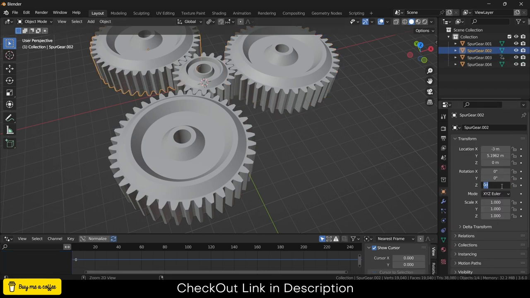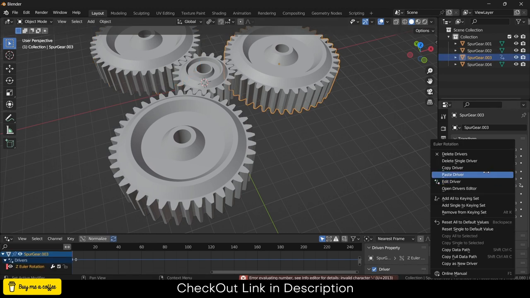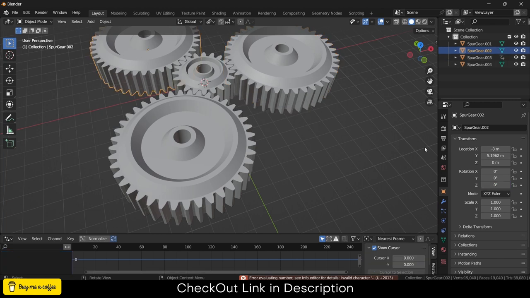Select this, Control V. My bad. Select this, right click, copy drivers. Select this, right click, paste driver. Select this. If I rotate, you can see I am getting the cool animation.